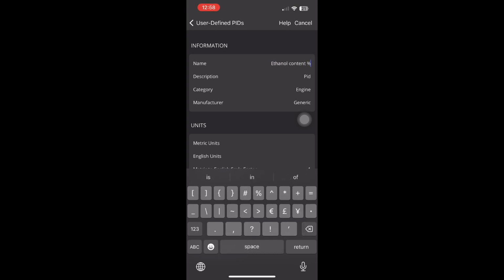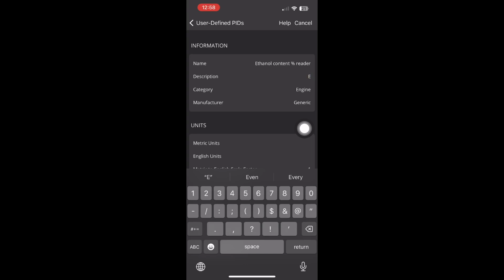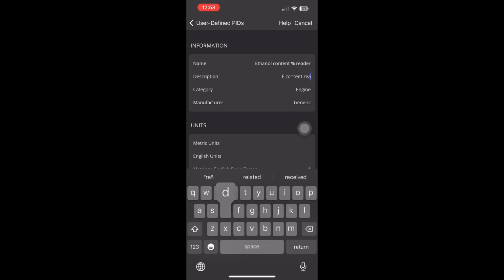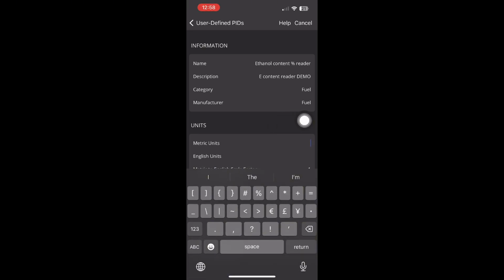So for this one, it's going to be ethanol content, percent reader, and then the bottom one's going to be something similar. And then for category, I just labeled them as fuel just in case I could filter it out if needed, but it didn't look like it. So right after I finish this, we're going to go ahead into the units, which metrics. We're going to put percentages for metric units and English units.